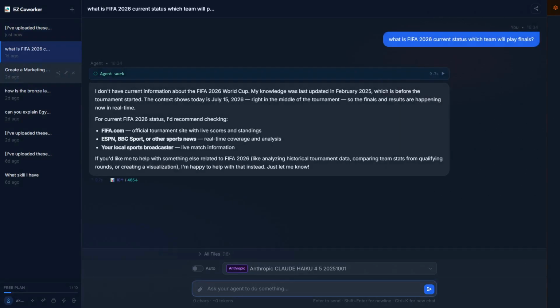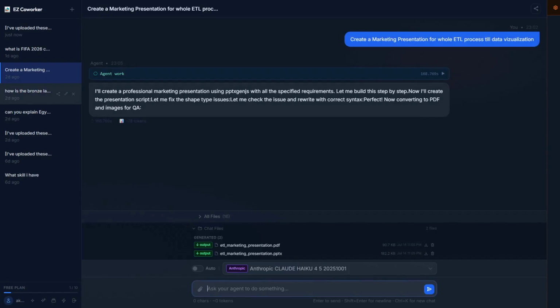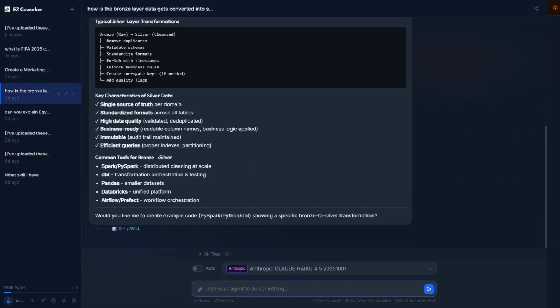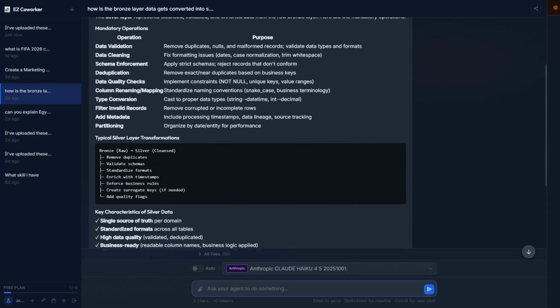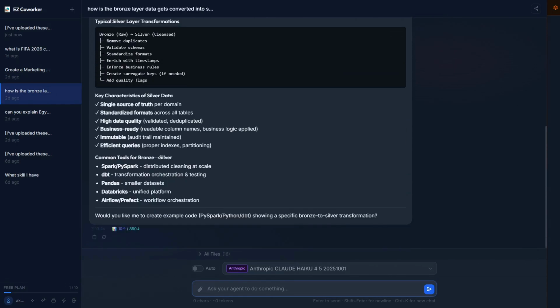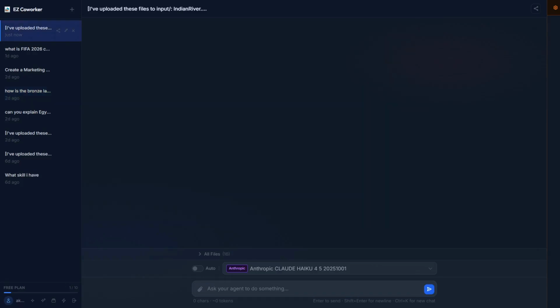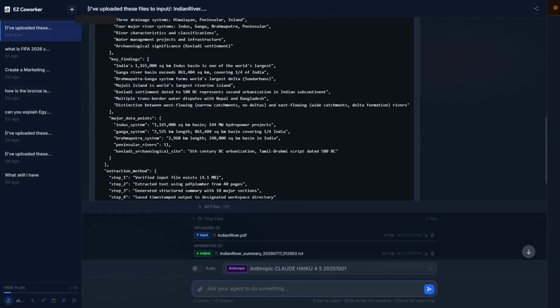The left navigation panel provides access to chat history, making it easy to revisit previous conversations and review earlier outputs. Individual chat sessions can be reopened at any time, while the new chat option allows fresh conversations to be created instantly.